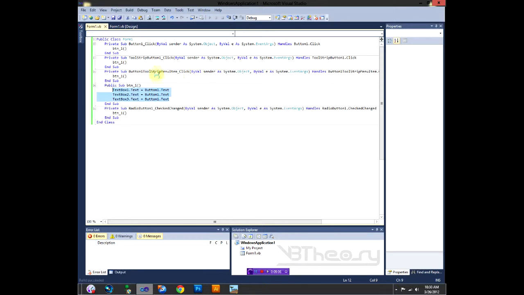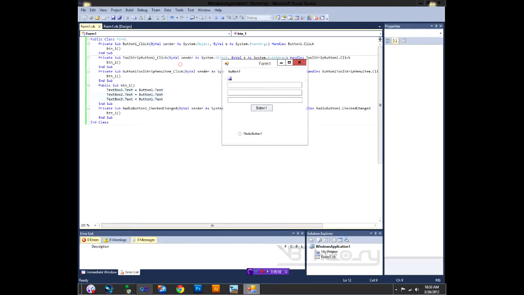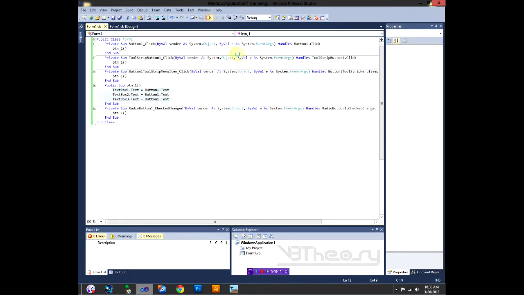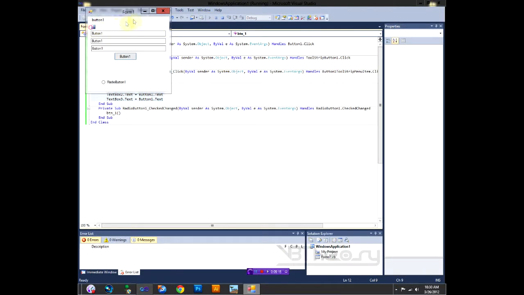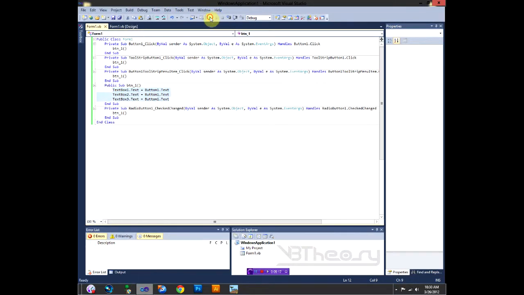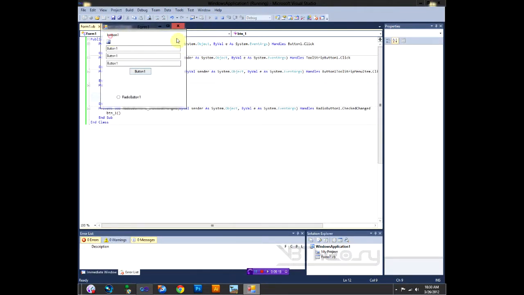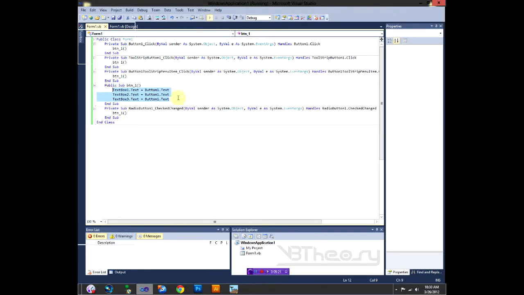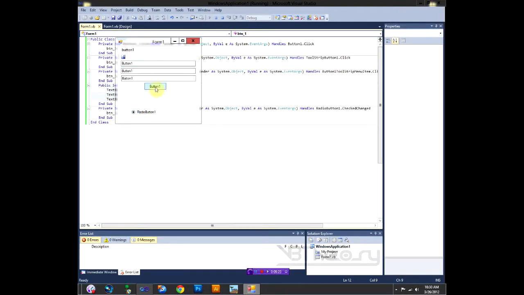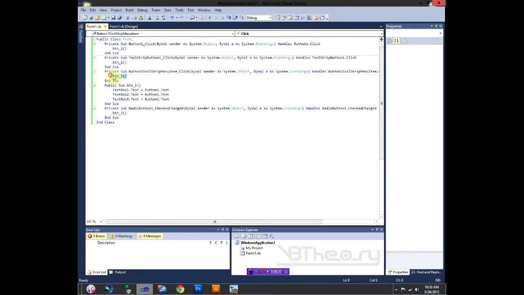So let's run it and see that it does the same thing. As you can see, instead of copying it and pasting it every time, we just have to type in the name of our sub, which should be pretty easy.